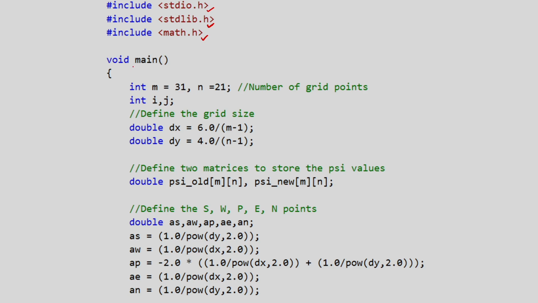So this is the main program. We are specifying the total number of points, m as 31 and n as 21. These are defined as integers. The indices i and j we are also specifying as integers. Now we are finding delta x and delta y. The length in the x direction is 6, divided by m minus 1. So 6 by 30, obviously it will be 0.2, and delta y is 4 by n minus 1, so it will be 4 by 20, which is also 0.2. So we have constant step size.